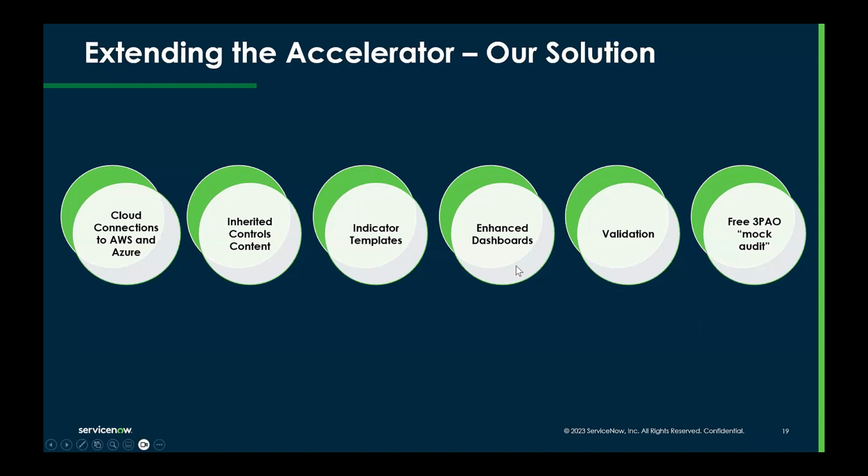So I think you just touched a little bit on this, but the question came in, can the platform generate policies or the SSP, and are we able to use this to collect and store evidence? Yes, yes, and yes. Absolutely.